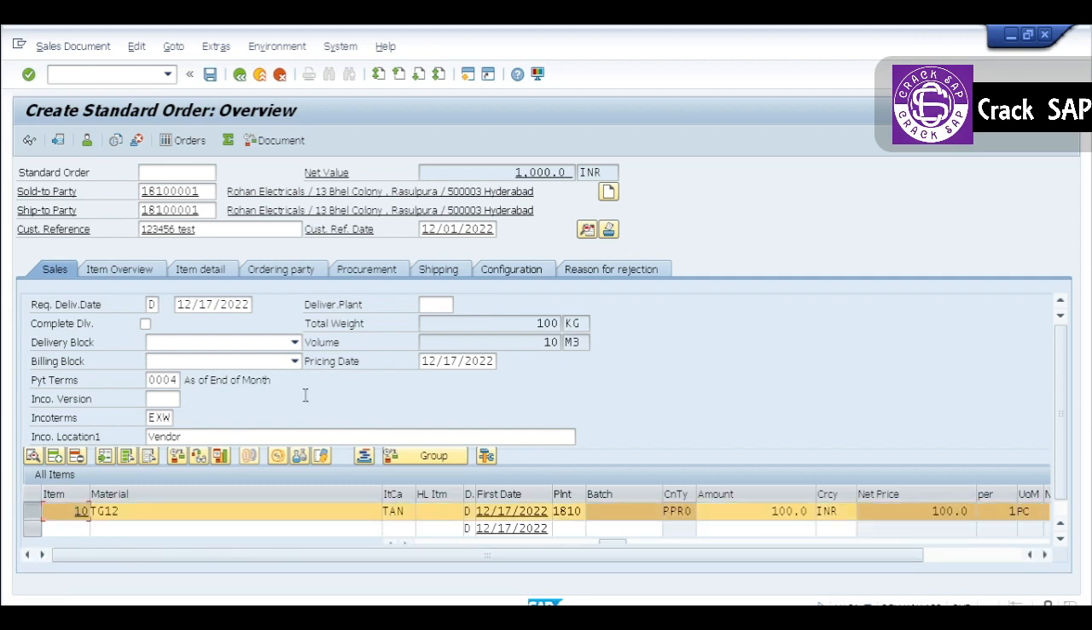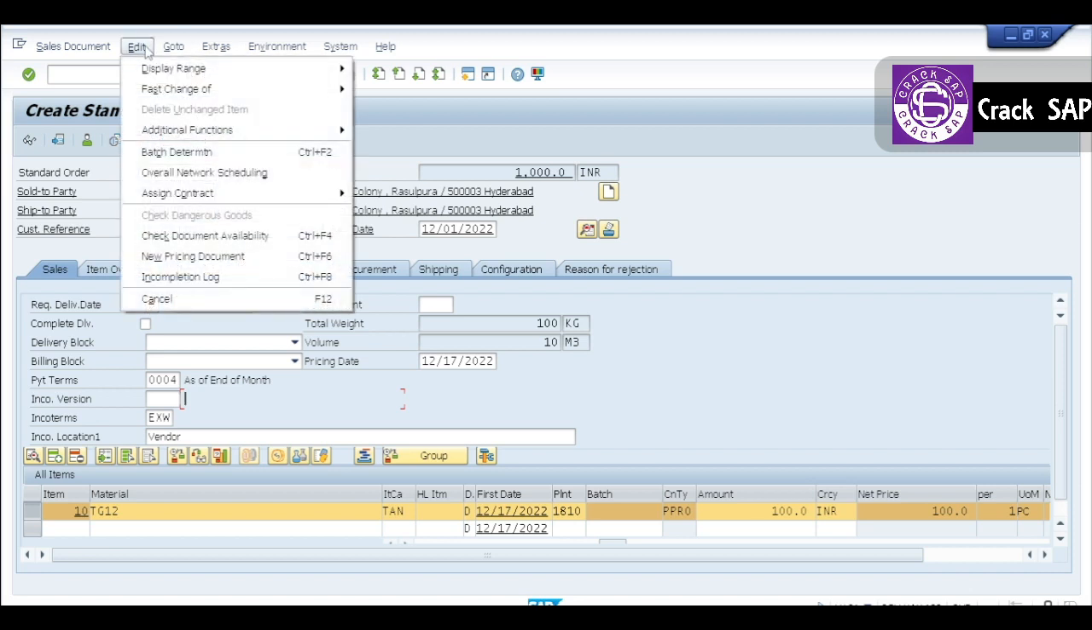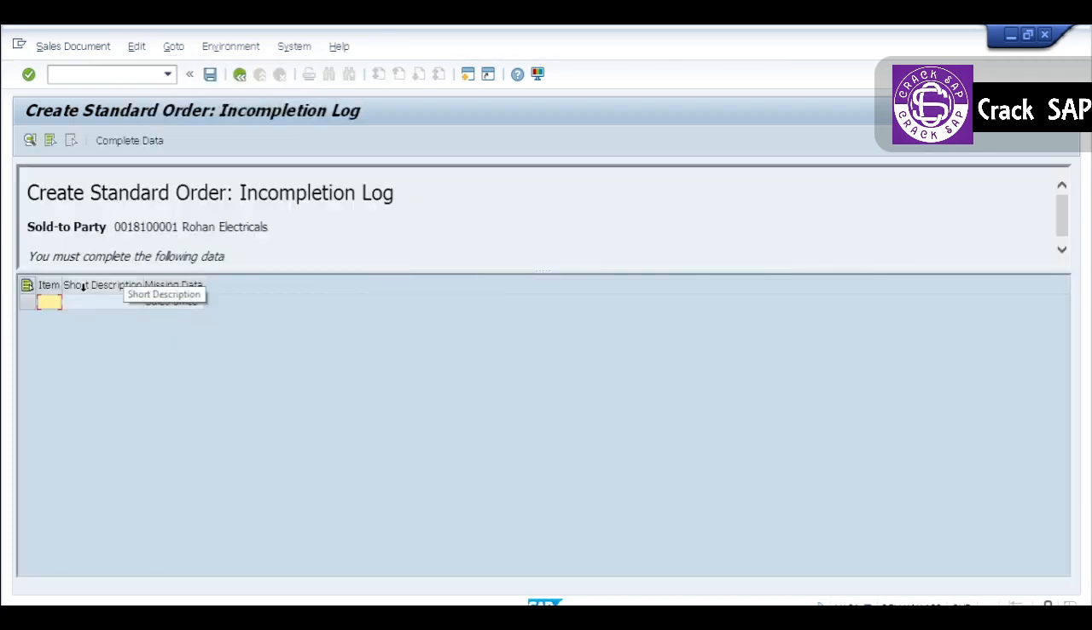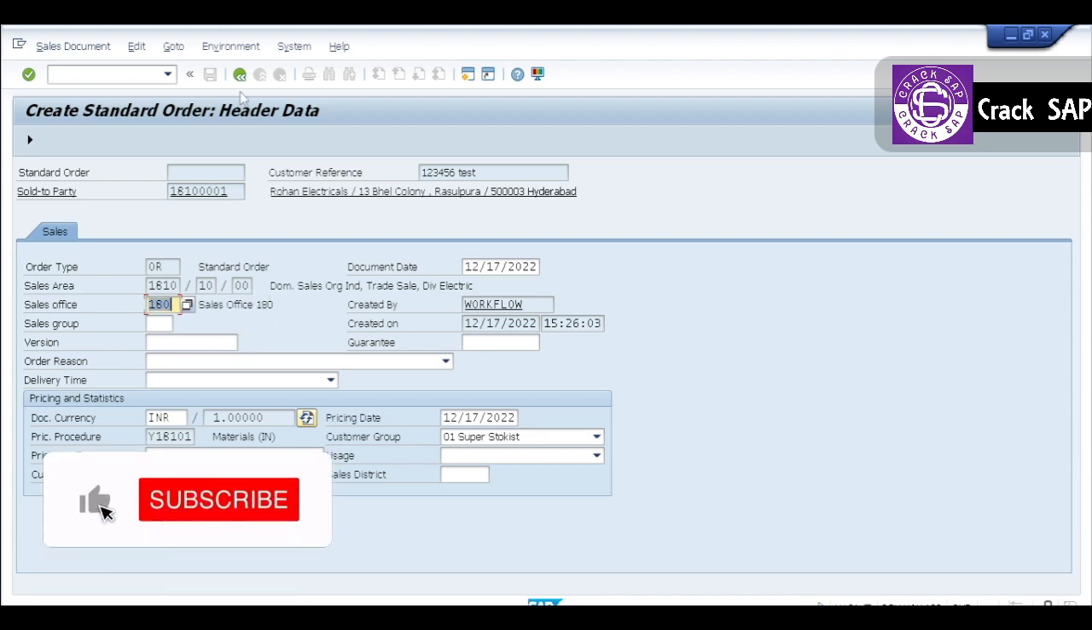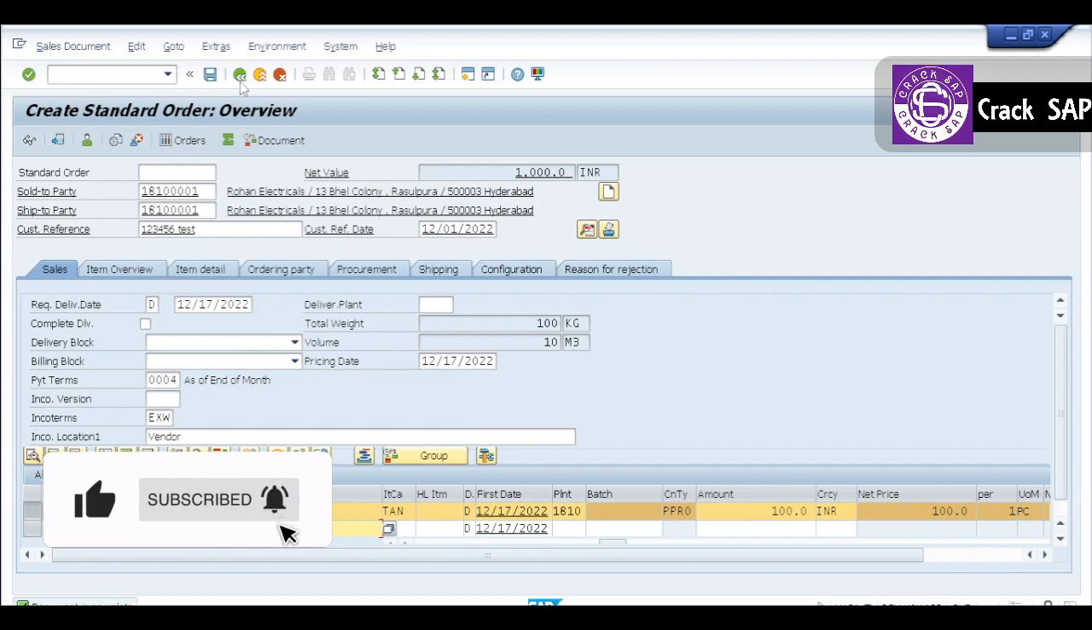Once you have entered here, go to Edit. To check whether this sales order is completely filled or not, check it in the complete log. Here I have left one piece of information unfilled. Double click here, and it will go directly to the place where it is not filled. As per your requirement, for example, I take sales office. Put in the sales office, come back here, and see the document is complete.